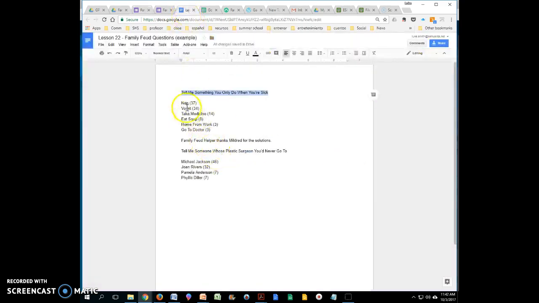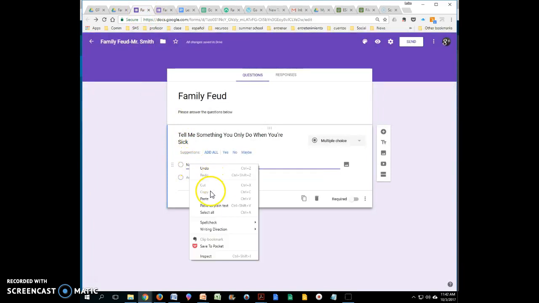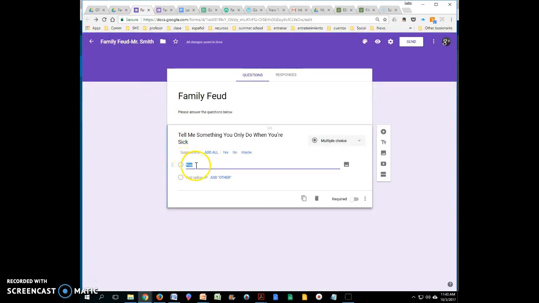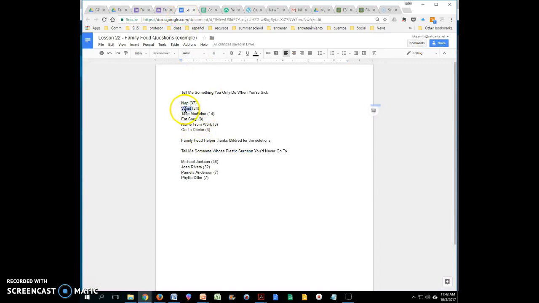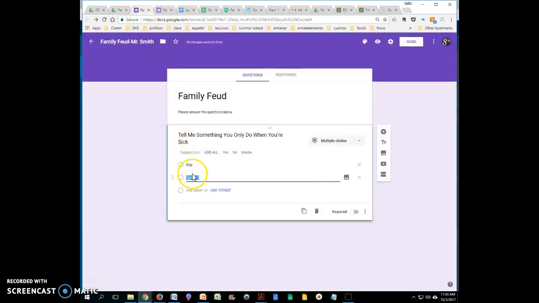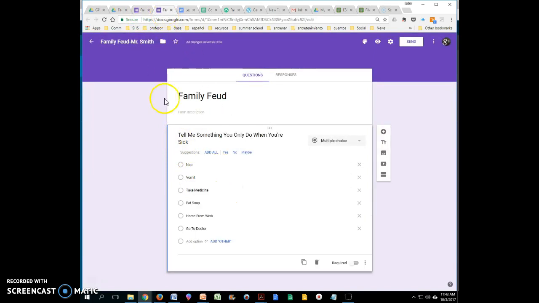Come back here. Let's copy our answers. And you see my answers came with numbers of the respondents. We're just going to copy the answers. We'll paste it in there by hitting Control-V or right-clicking and hitting Paste. And then I'm going to hit Enter, and that'll add a new option to add. And I'm going to grab my second option. Come back, hit Control-V, and go down until I have them all filled. And once you have them all filled, it'll look something like this.